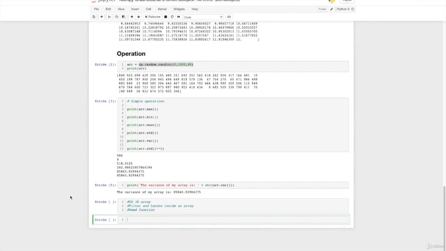Okay guys, let's get started. The first point that I want to talk about with you today is the bidimensional array, 3-dimensional array, or the multiple dimension array. Let's start by defining a quick array.